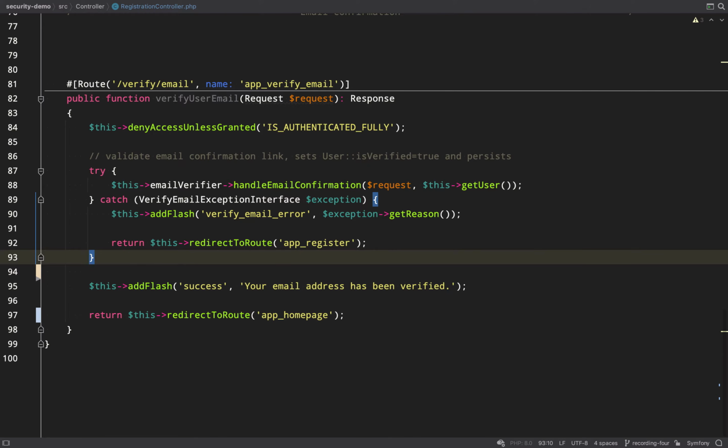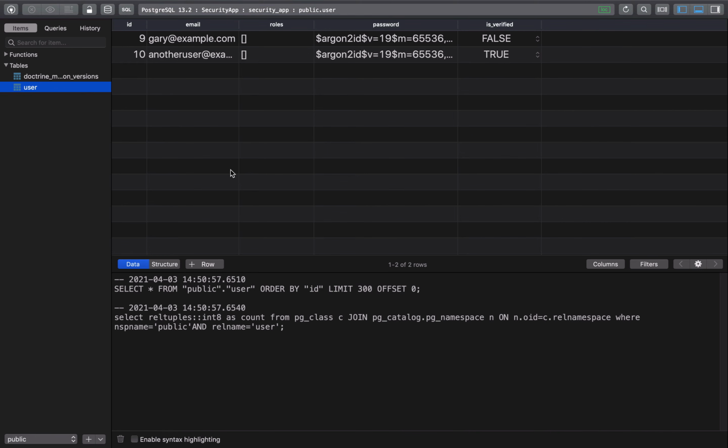Okay, so hope that was all understandable for you. Let's go over to the database and check this out. And as you can see, the is verified boolean has now changed to true.